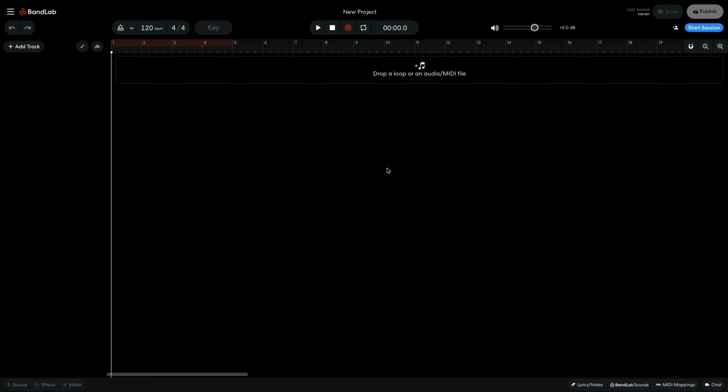Now let's check out the multi-shifter effect. This works in a similar manner to the regular pitch shifter effect, but it features 6 different pitch shifted voices that you can dial in to create some awesome sounds.